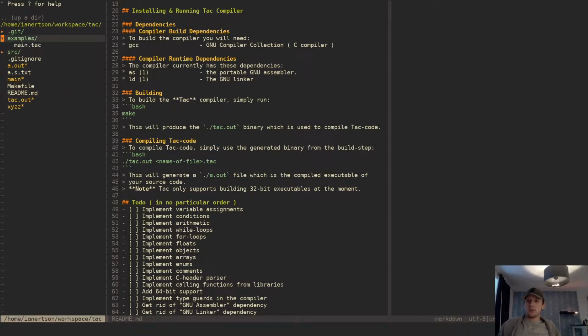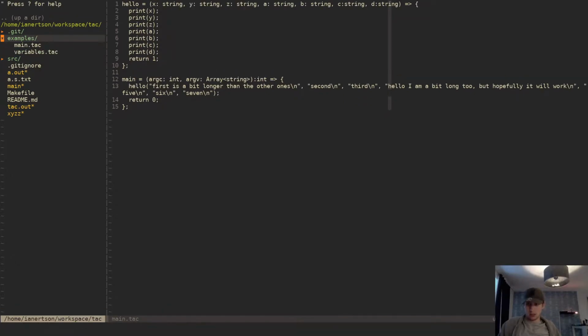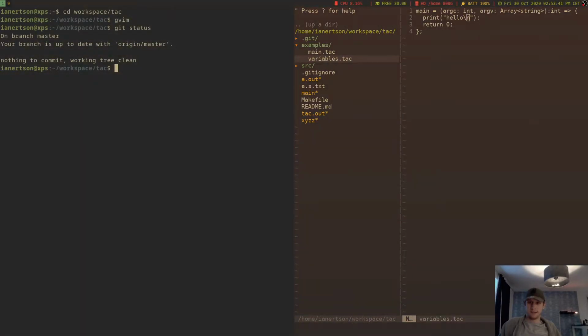So what I want to be able to do, let's clean this up, or maybe we can add another file actually. Main is equal to int argc, int argv, array string, int, return 0, print hello. Let's just see if this works first. No, it didn't print anything. Oh, I have to run it.